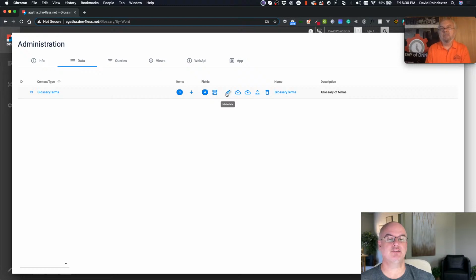This is how you edit some metadata that's associated with a content type. You can export just this content type, and you can import a content type from somewhere else. So if you have a different site and you need glossary terms, you could export this and then on the other site, import it, and it would pull right in. Permissions are more advanced. We won't really be using that right now. And then of course you can delete a content type. So that's pretty much it on that.